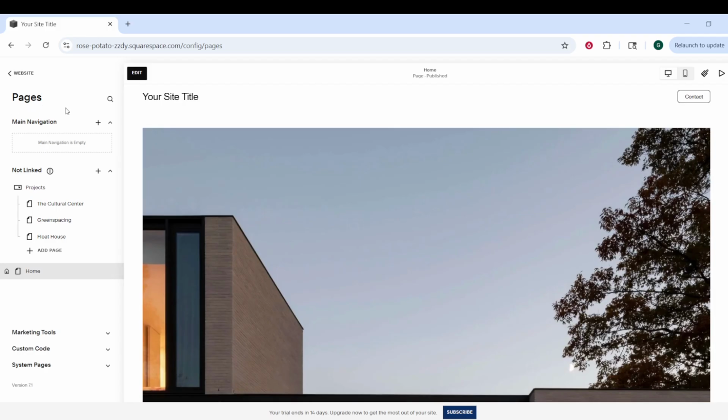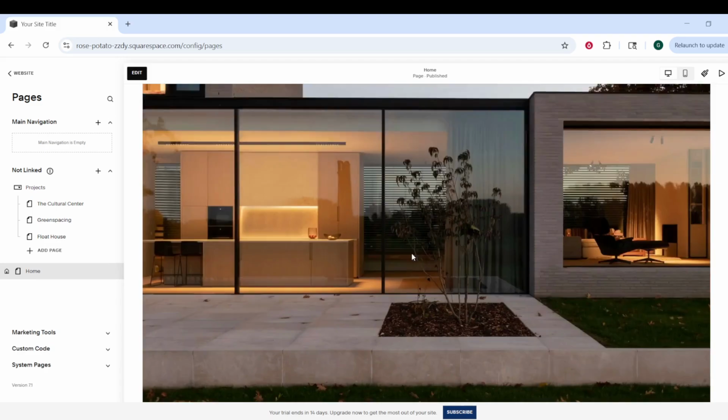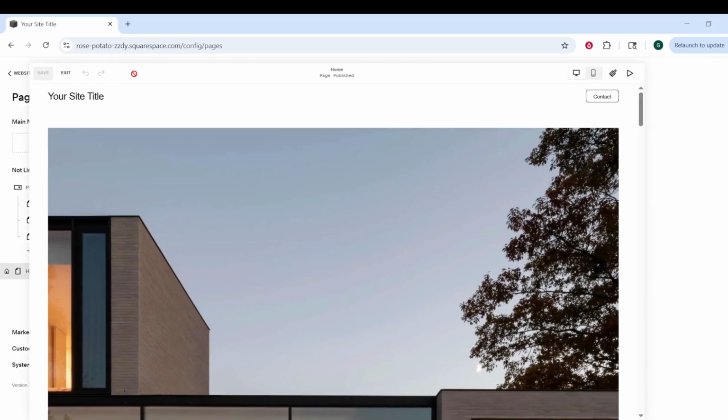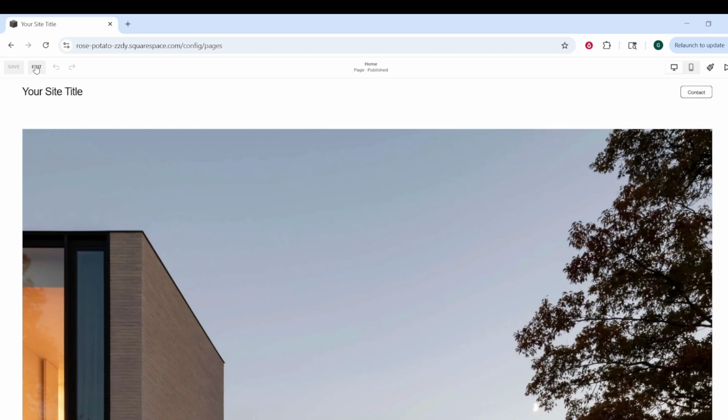Once you are inside the dashboard, look for the Pages section. In some Squarespace setups, you may first need to click Website and then select Pages from there. Either path will take you to the same place. Inside the Pages area, you will see the structure of your site laid out for you. This includes your main navigation, which is where the pages linked in your site menu usually appear.